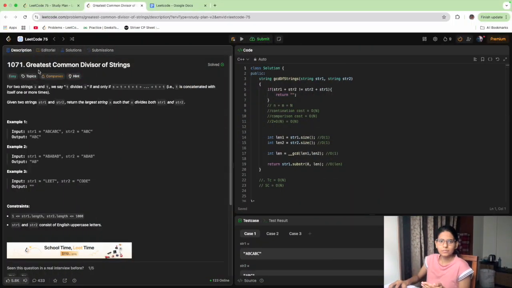For two strings s and t, we say t divides s if and only if s is equal to t plus t, that is, s is equal to multiple concatenation of string t, where t is concatenated with itself one or more times. And the question is, given two strings str1 and str2, return the largest string x such that x divides both string 1 and string 2.